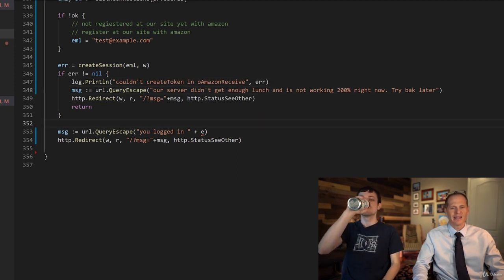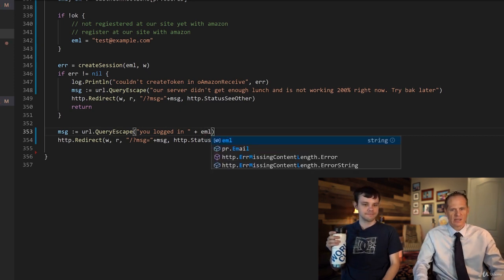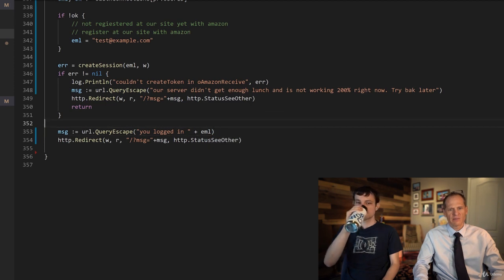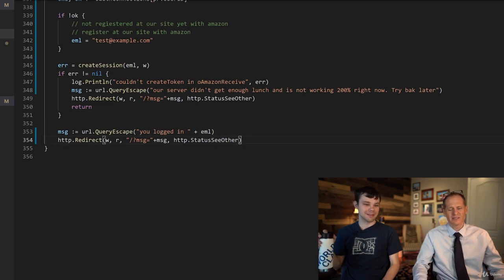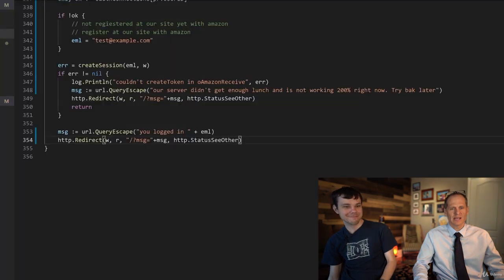Redirect, and then query escape. You logged in email, and redirect message to ask the other. Does that seem okay? Yep, that is it. 2 minutes and 22 seconds to spare. So now I need to just run the code. Redirect back to there. Okay.